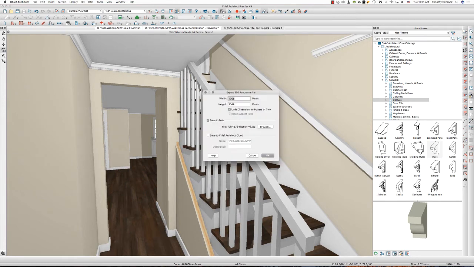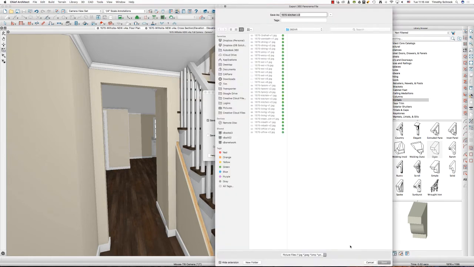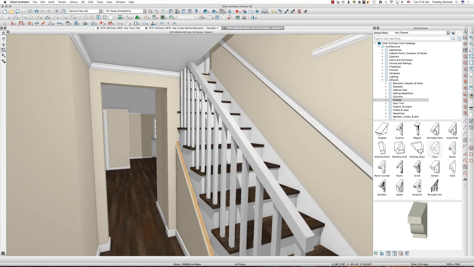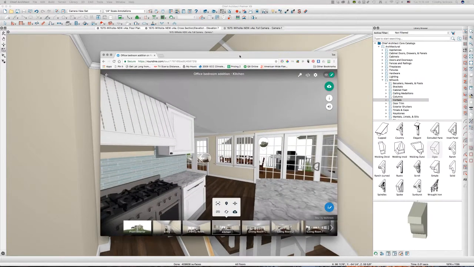Now you've got a couple of options when exporting your panorama files. You could save it to your disk as a panorama JPEG. You could save it to your Chief Architect Cloud if you were logged in. I save mine to disk and I give it a name and click Save, click OK, and then I upload mine to a website called roundme.com.